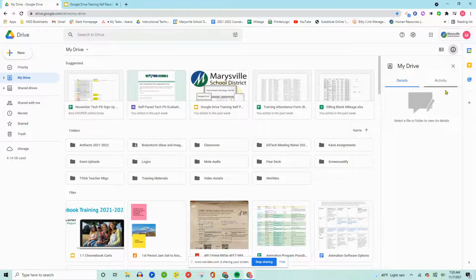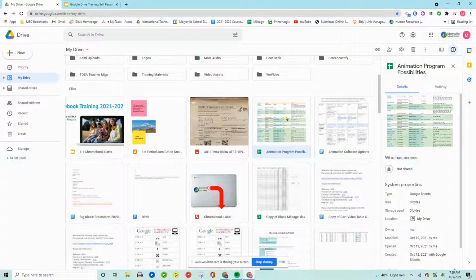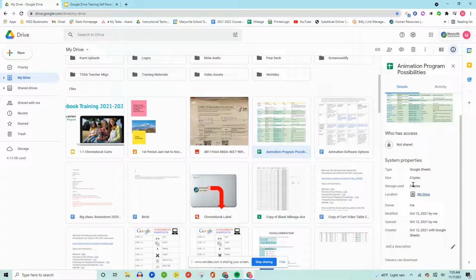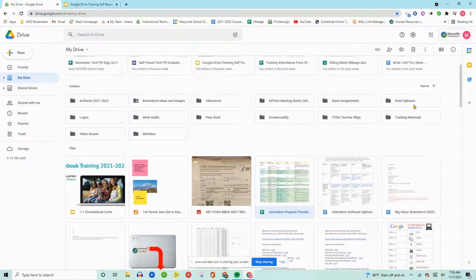If I click View details here and I select on any kind of folder or file, let's go down here to the bottom. Actually, these are just previews. So if I click on a file, it tells who has access. I can add a description. It just is a kind of a preview. It also gives me most recent activity. So if you just want to look back and see if a student has access to a folder, that's kind of a great way to look at it as well.